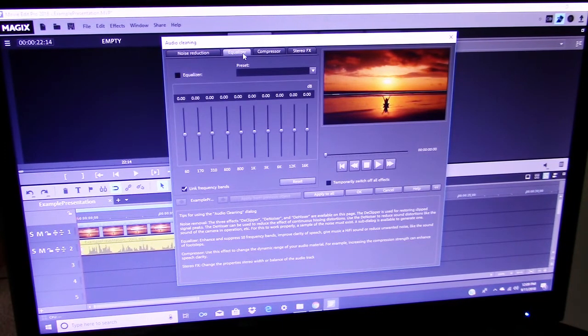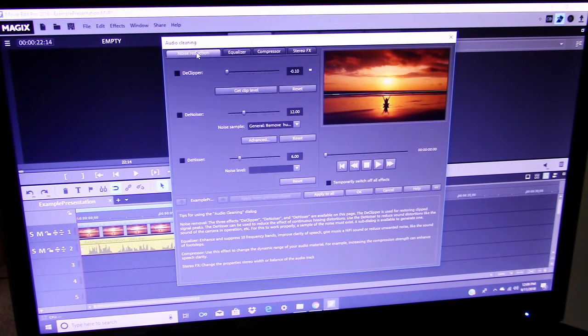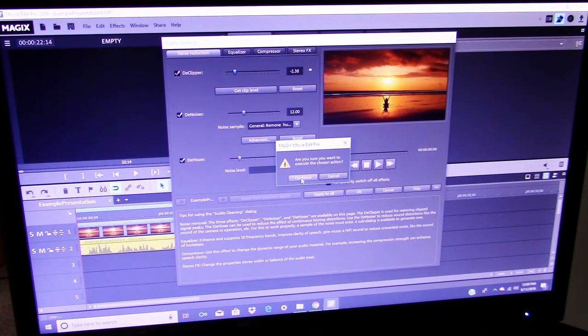They have tools such as noise reduction and even an equalizer that you can use to clean up your audio. Typically, I would just use the noise reduction tab and select Declipper, Denoiser, and the De-esser. You should adjust your audio settings until it sounds crystal clear, or as good as you can get.